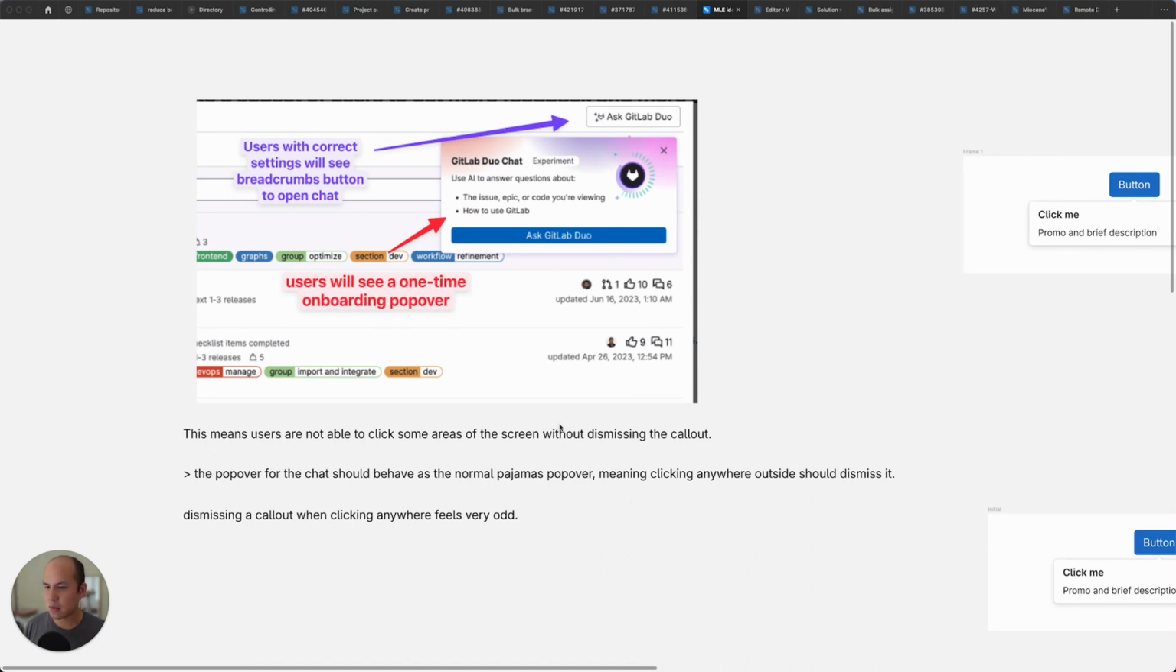What I've pulled out here is that users are not able to click some of the screen without dismissing the callout. Dismissing the callout could be clicking the X here or clicking this button here. That would eventually close the popover, or callout, in this discussion. So I can't click anywhere here because it looks like this thing is potentially blocking and not letting the clicks go through the layers outside this area.